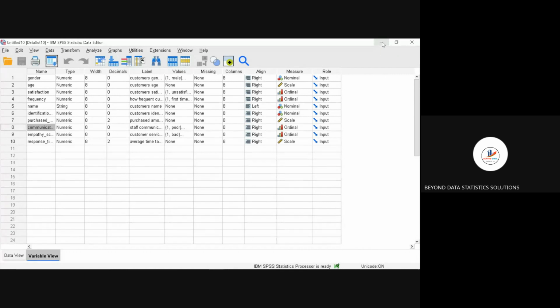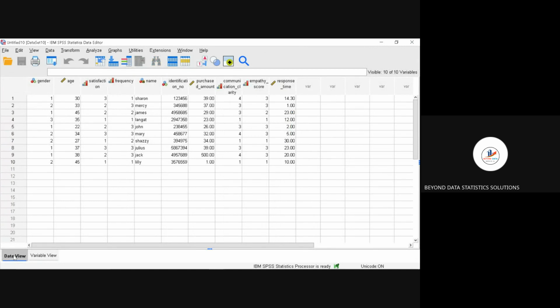Go to data view from the existing variable. We want to create a new variable from the existing variable. So go to your data view. From the data view here, we see we have gender, age, satisfaction, frequency, name, identification number, the purchased amount and stuff like that. Suppose we want to create categories, the categories of age bracket from age.